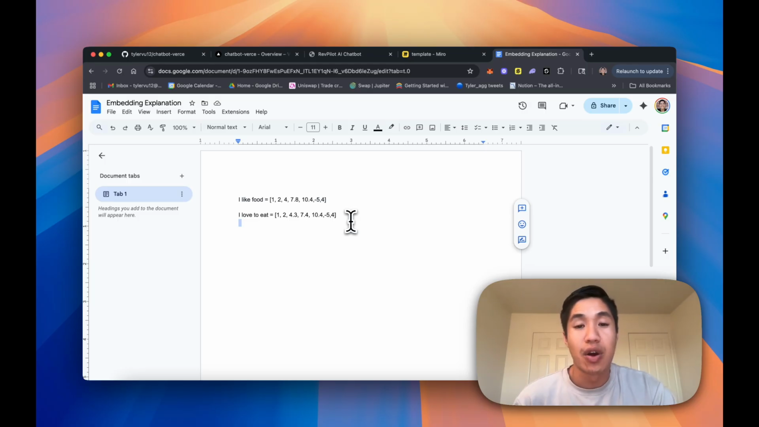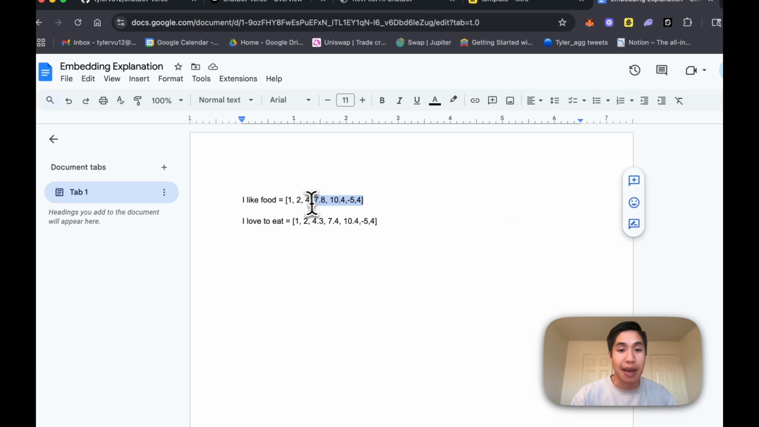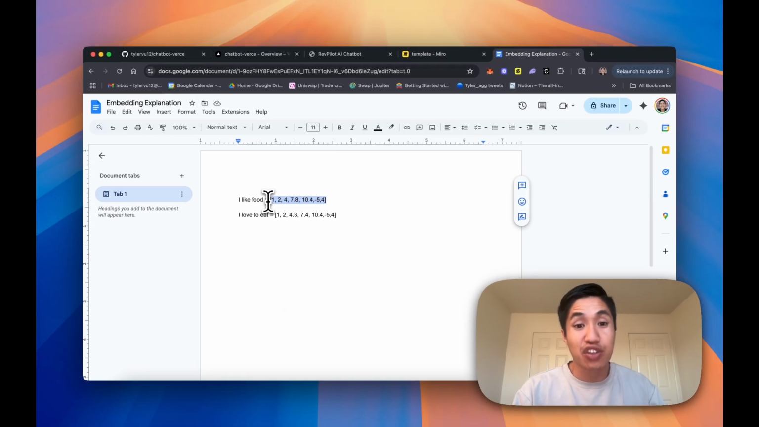We ask, like, what's a good way to construct an offer? Let's say we embed, what's a good way to construct an offer? That converts it into a list of numbers, right? Let's just say it hypothetically exists. We can use this list of numbers, these embeddings, to find other similar lists of numbers in our database that have similar text about constructing offers.